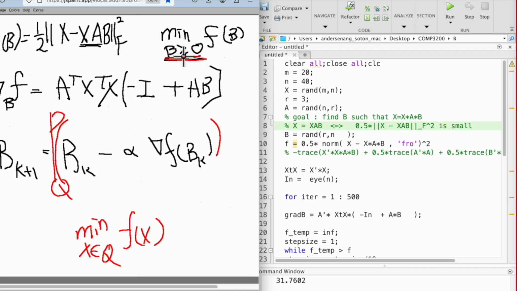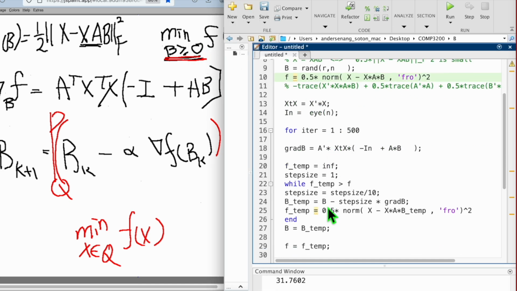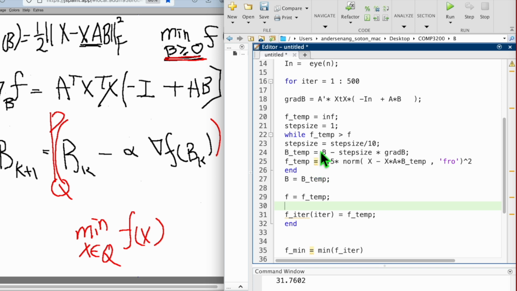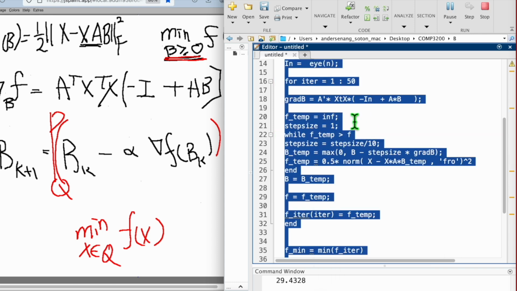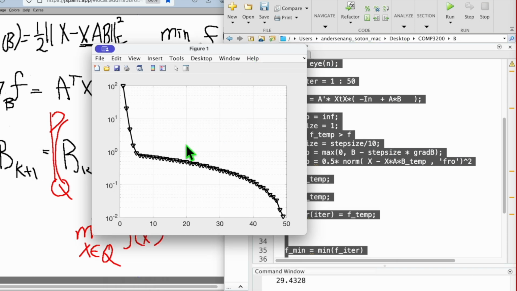And for our Q means larger than 0, then the projection for this particular case is just max it with 0. So I'm going to do what? Max 0. Okay. Now instead of 500 iterations, let's say I do 50 iterations. I just add a new step. Let's see, I run this again. Okay. I still get the same figure.